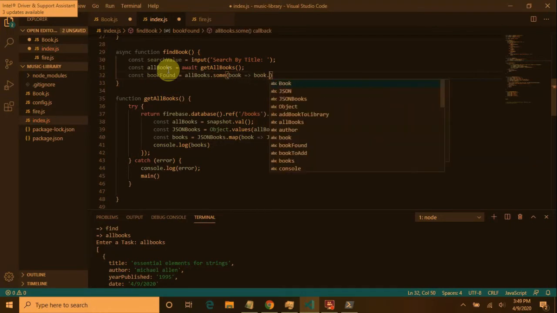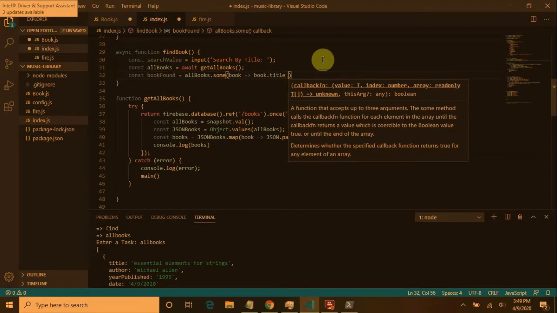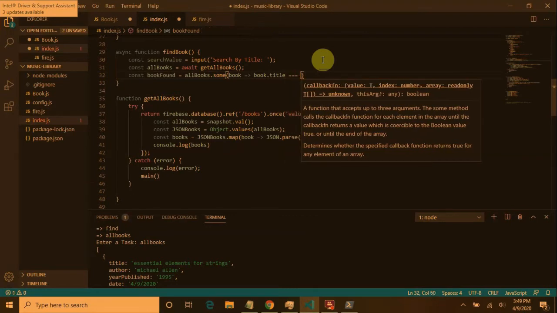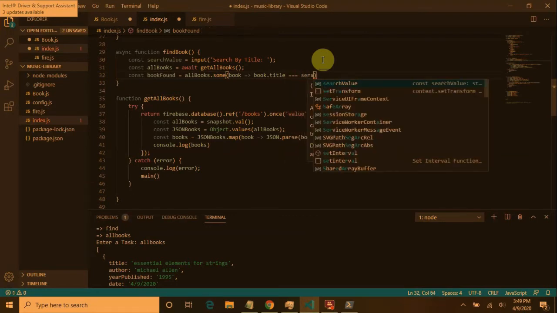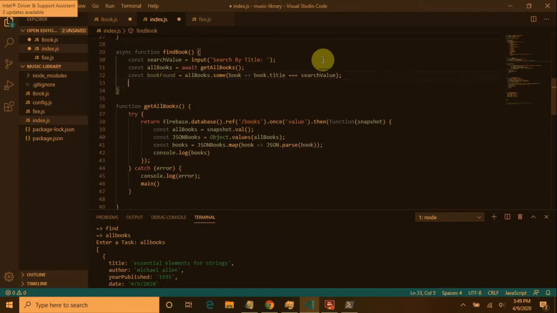book.title, right? Because each book is an object, and we want the book.title, which will give us this value. If book.title, return if book.title triple equals searchValue. So if any of the book titles equal the search value, then bookFound is true.